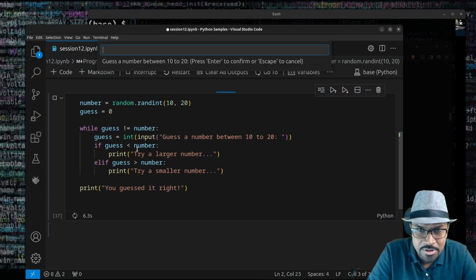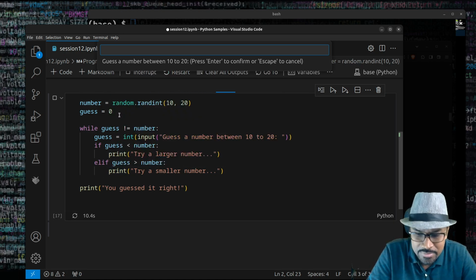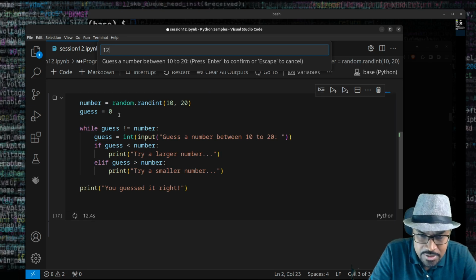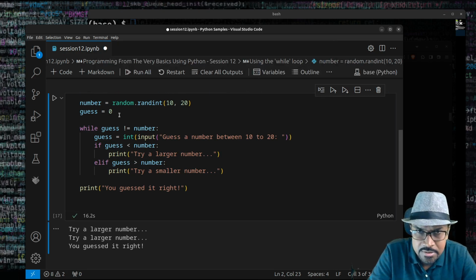Well, it should print a message. It didn't print a message, did it? Okay, let's say 12. Try a larger number. 16. It says, you guessed it right. It says try a larger number twice.